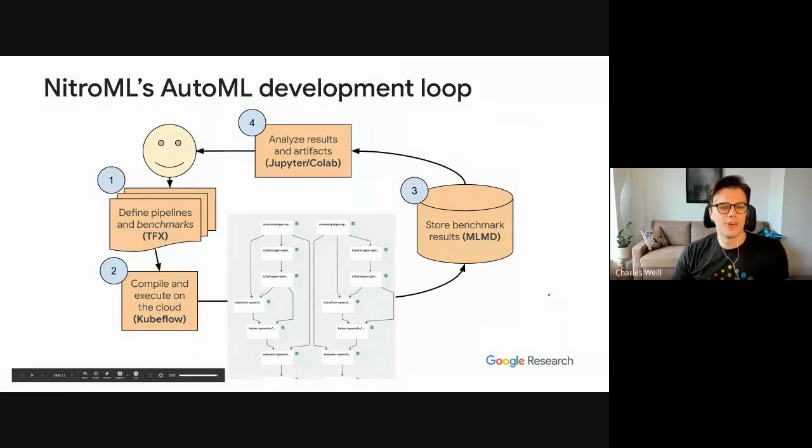The workflow as the AutoML researcher looks like the following. So here's you, the human in the loop. And there are 4 phases in the AutoML lifecycle using NitroML. First of all, you define your AutoML pipelines and benchmarks in Python. And we use the TFX library under the hood to define and express the pipeline that you're going to want to execute. The second phase is to compile and execute that pipeline that we defined on the cloud at scale.